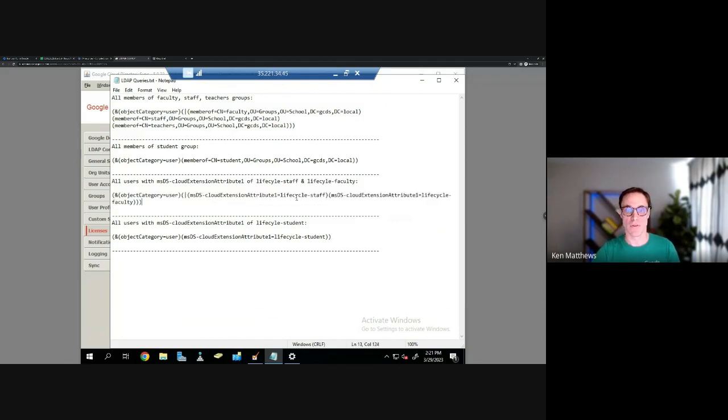I could also leverage this particular attribute if I have custom attributes within my environment. In this example, I'm saying I have some lifecycle management custom attributes in AD, such as lifecycle staff and lifecycle faculty, and all users that have that particular attribute would be the ones that I want to target in terms of the syncing of licenses to those same users within the Google environment. Similarly, I have one for students over here.